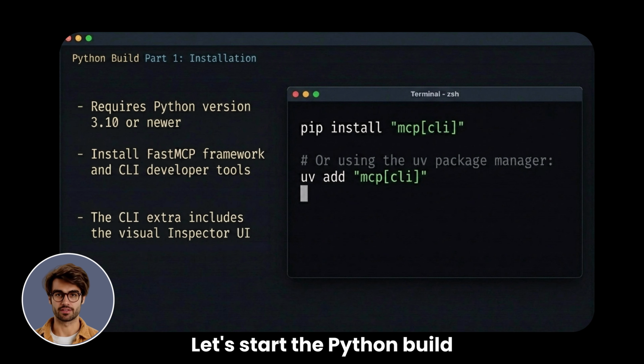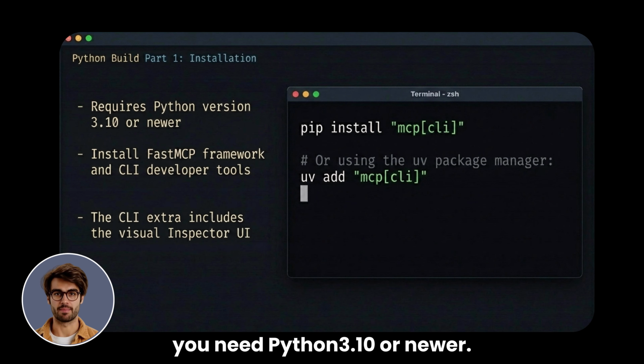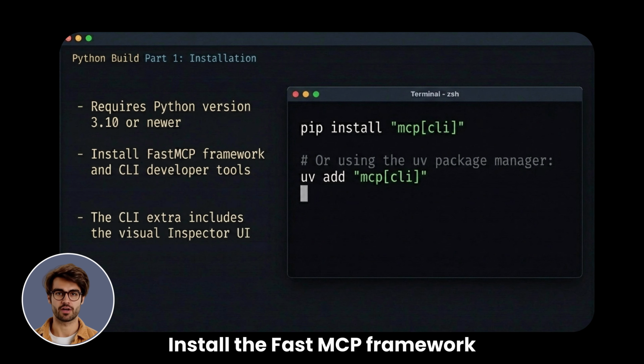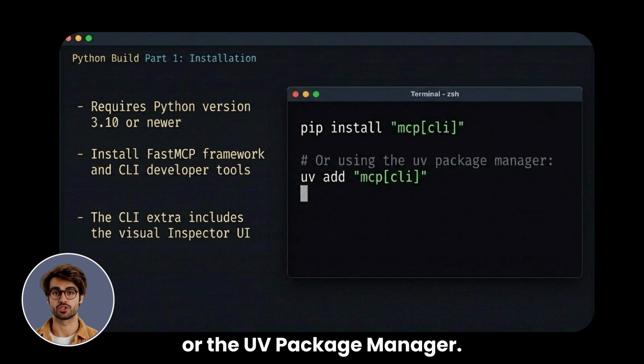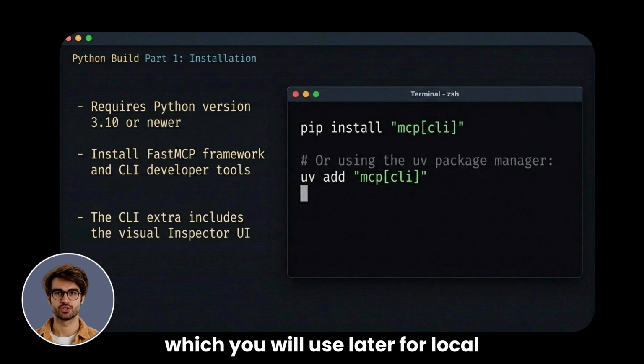Let's start the Python build with installation. You need Python 3.10 or newer. Install the FastMCP framework and CLI tools using pip or the UV package manager. The CLI Extra includes the Visual Inspector UI, which you will use later for local testing and debugging.